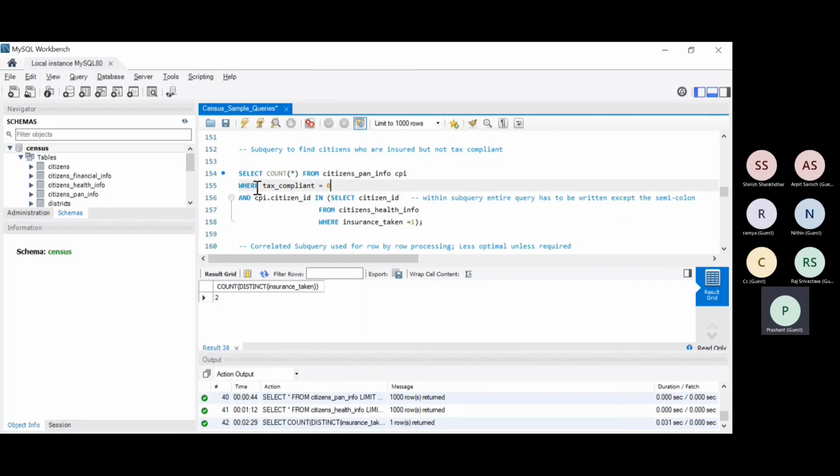Okay, so now let's try to write the query combining two tables. What I'm doing here is trying to find the number of people who satisfy the condition of tax compliant equal to 0, which means not tax compliant, and insurance taken yes. So select the count from the citizens table, and this is an alias. Let me add it as the alias. I'm calling it CPI. Usually the aliases should be such that they are easily understood by people. So just keep that in mind.